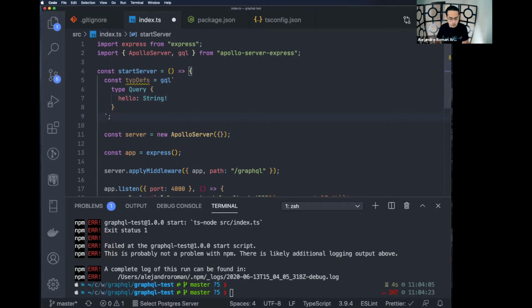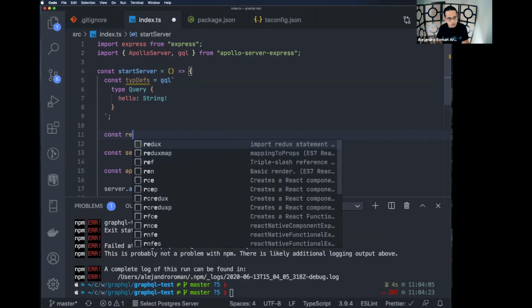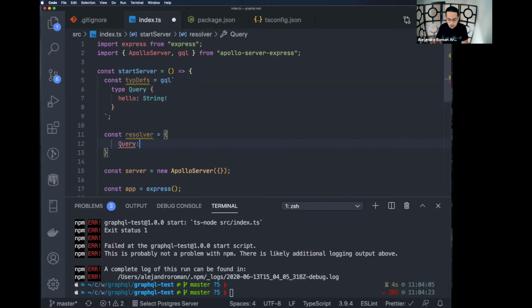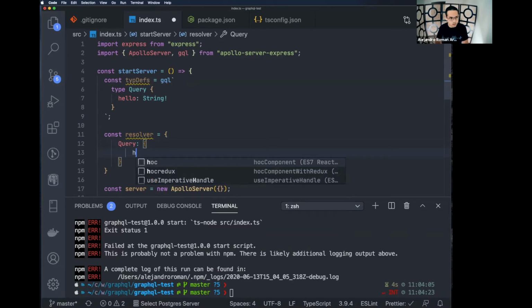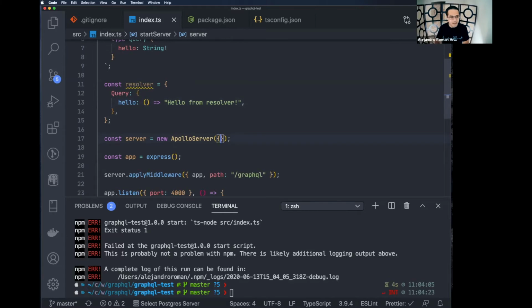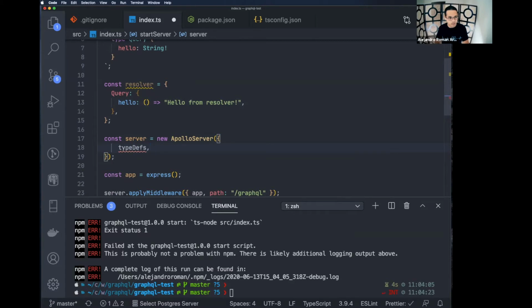Now we're gonna create our resolver. So we're gonna const this called resolver, and we're gonna open an object. And now we're gonna write query, uppercase Query. We're gonna open an object again, press enter, and then we're gonna say hello, colon, and we're gonna make a callback here with a fat arrow. And this is just gonna say hello from resolver. Right. Now, we're gonna go to our Apollo server and we're gonna pass two arguments, typeDefs and resolver.